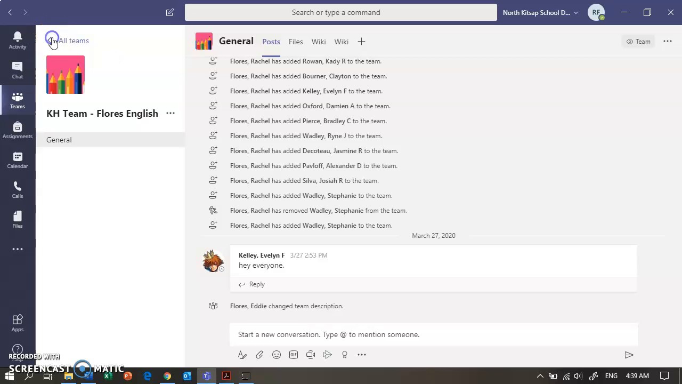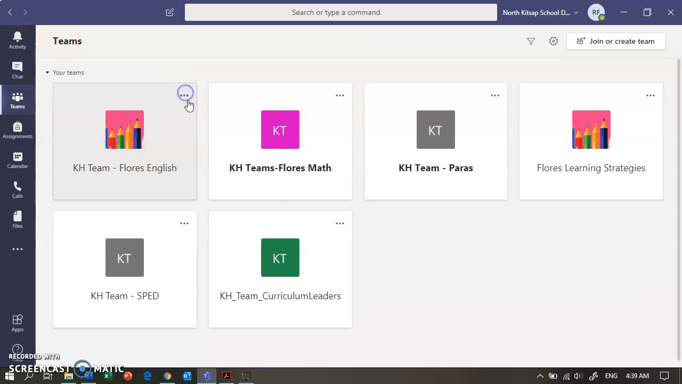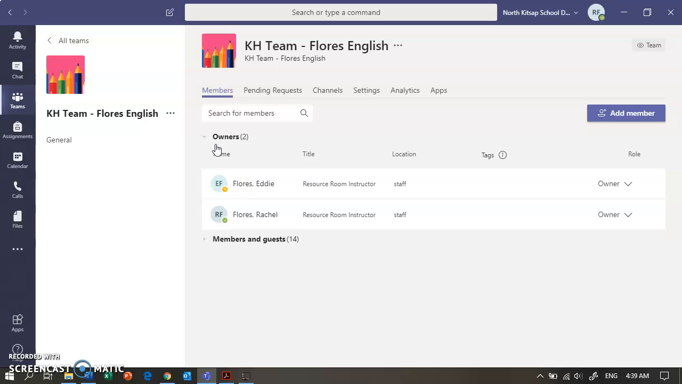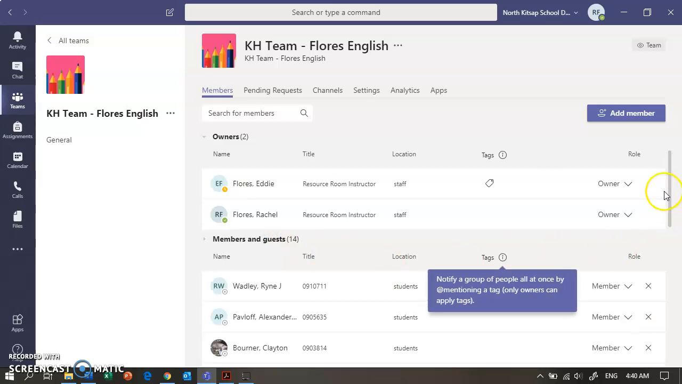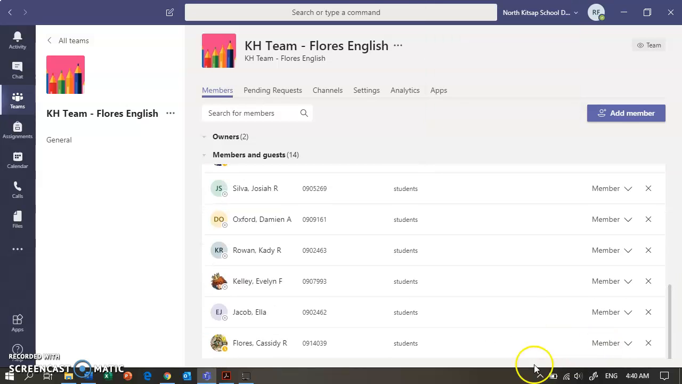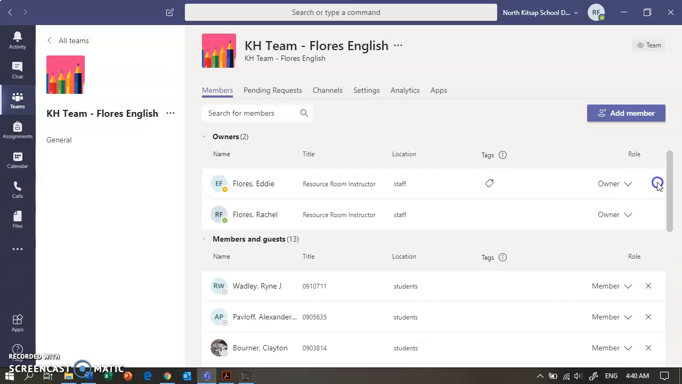Okay, and I'm going to go back to my teams again, and I'm going to click those little dots. And this time, I'm going to click Manage Team. And if you look now, it shows down here members and guests, and it's going to show all the students that I have on my team. Okay, if you need to delete a student off your team, you literally just click over here and delete. I put my daughter on there in another example, so I'm going to take her out. And that's how easy it is to simply remove a team member.